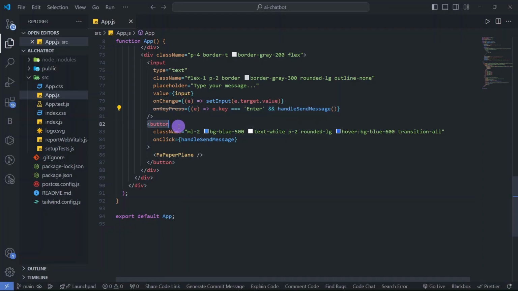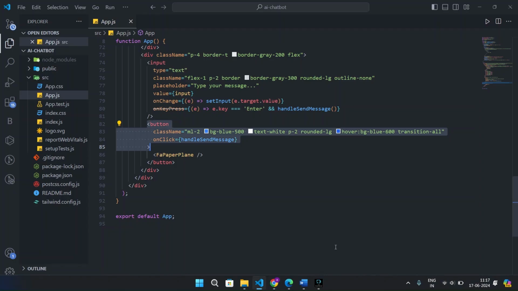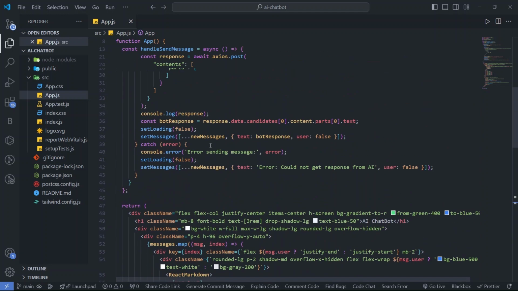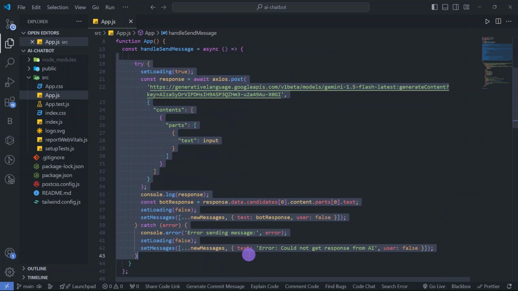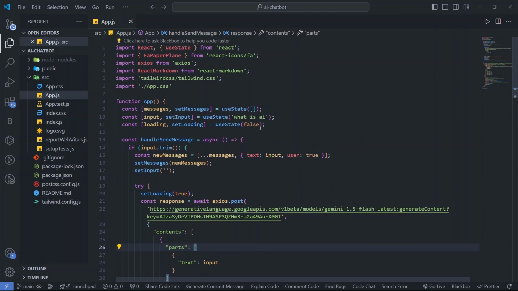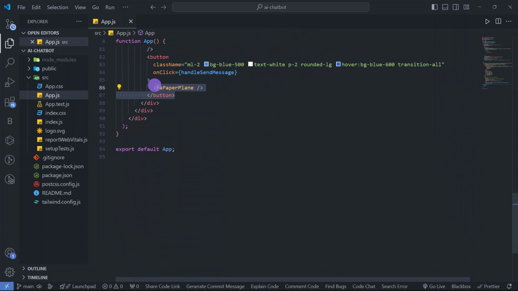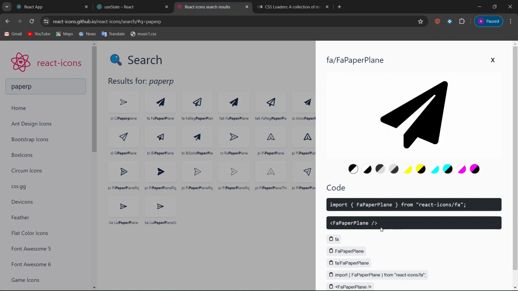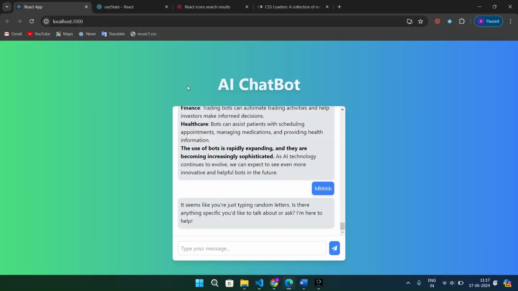For the button also, we have the paper plane button, the send button. We have some styling, and on click, the handleMessage function should work. In handleMessage we have written all these things, so that will work. We have written this FaPaperPlane. I have shown you before, we copy and paste this FaPaperPlane into our code, and it will show the icon.